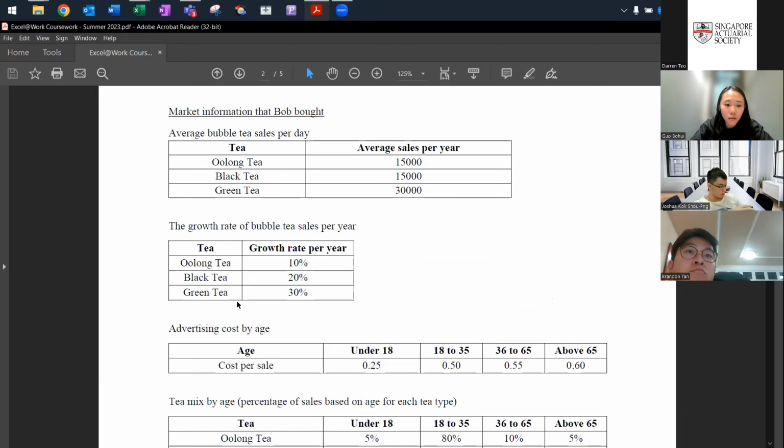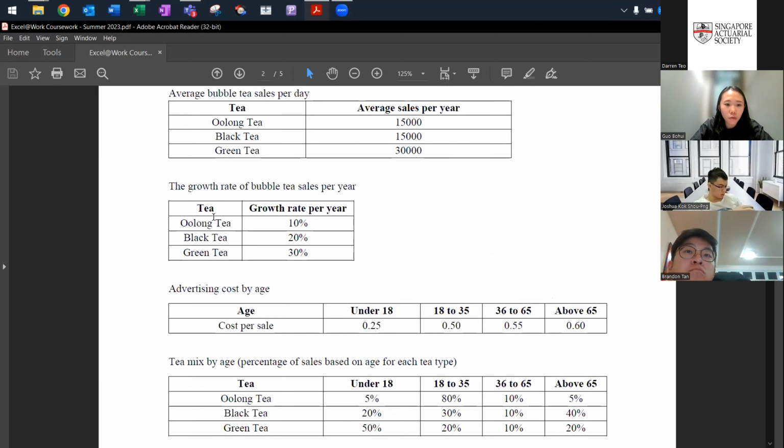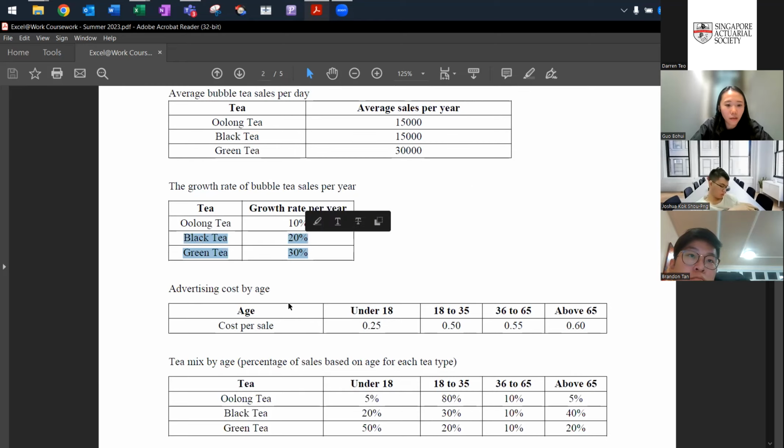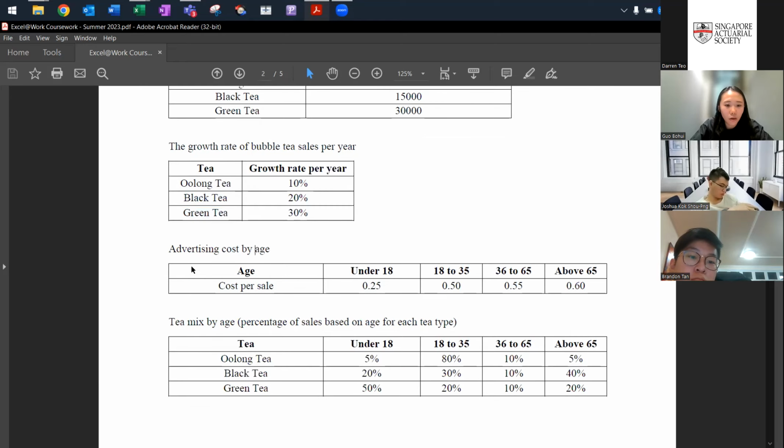Below these, the 1, 2, 3, 4 tables are the market information that Bob bought. The average bubble tea sales per day, so this is per year actually. And then the growth rate of the bubble tea sales per year here, 10%, 20%, 30%. And then the advertising cost by age.